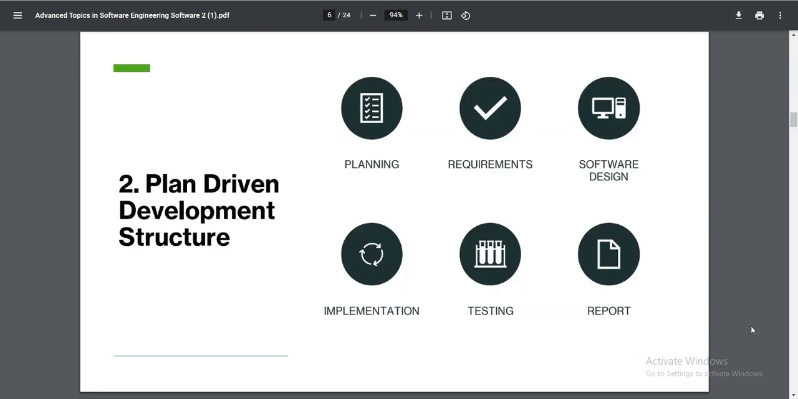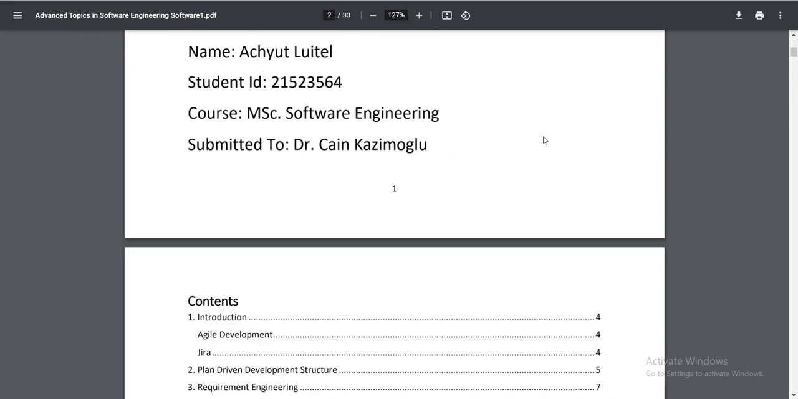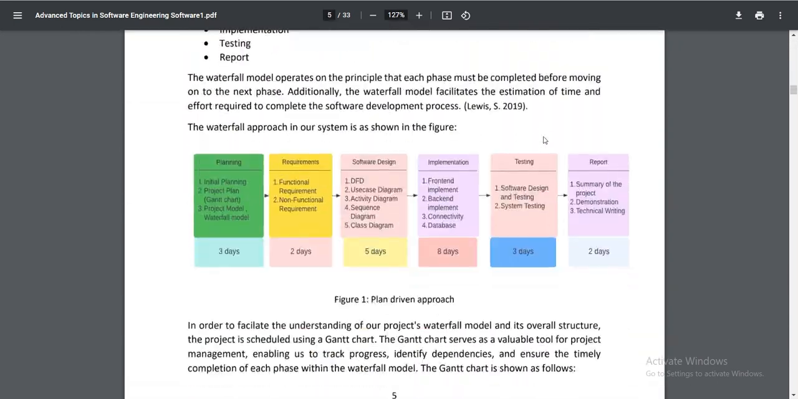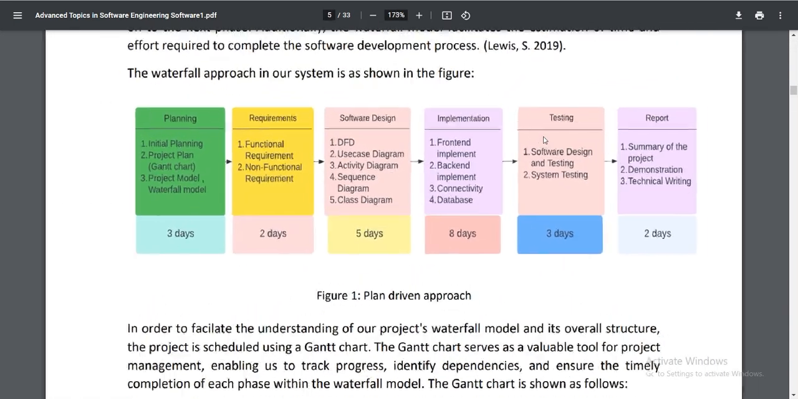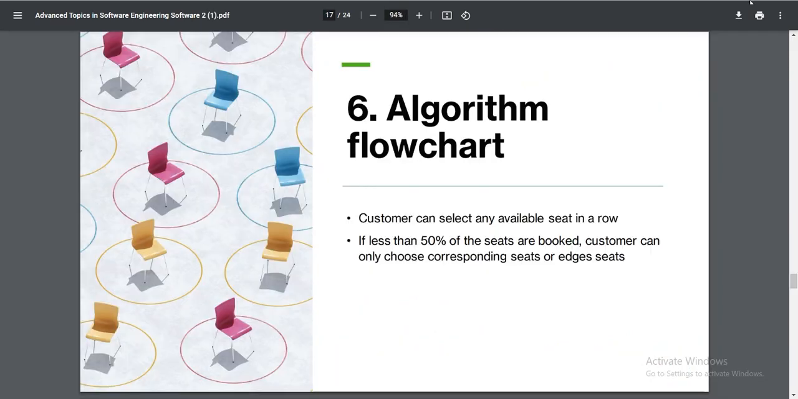Plan driven development. Plan driven development can be described as a methodology for software development that revolves around planning and fulfilling all the user's requirements. In our case, we have used the waterfall model. The waterfall model is a software development approach that follows a sequential and linear progression from beginning to the end of the project. So this is the plan driven approach.